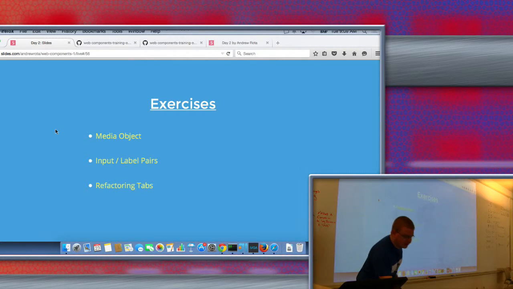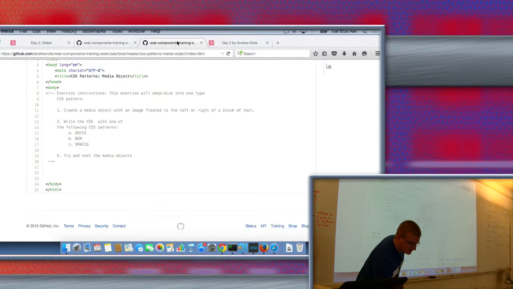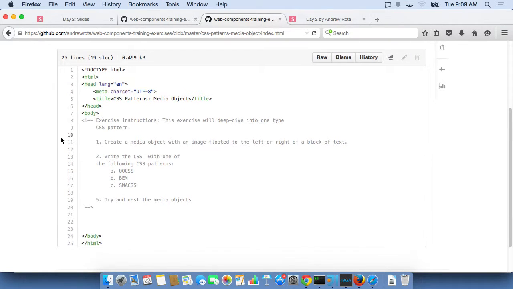So the first one is this media object exercise. And this media object is so core to OOCSS and how we think about reusability. And so what I'm going to ask for this exercise is to go ahead and create your own media object.